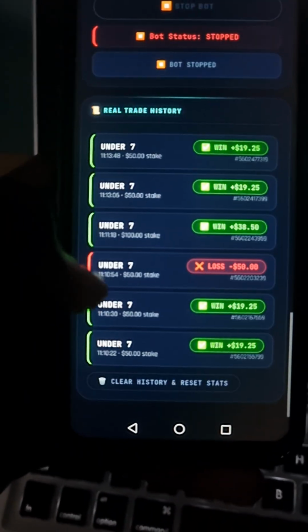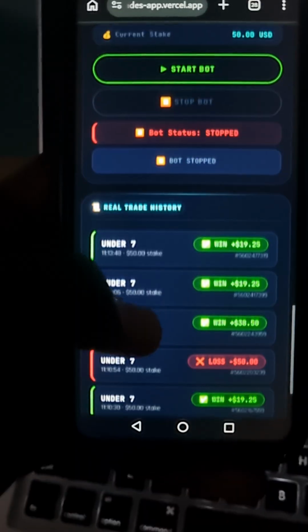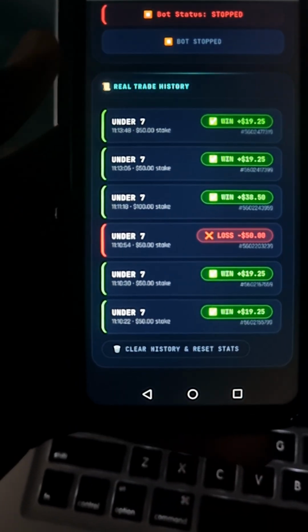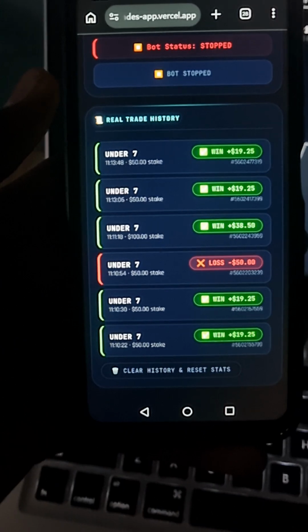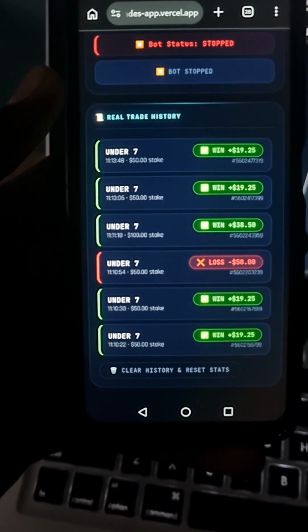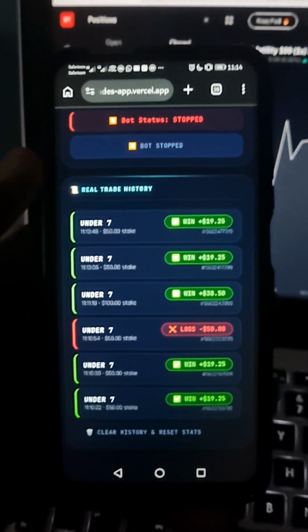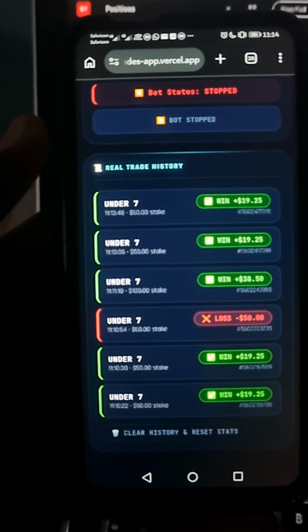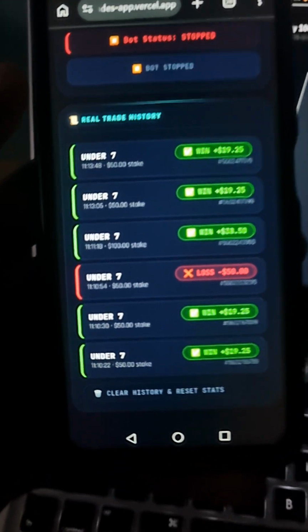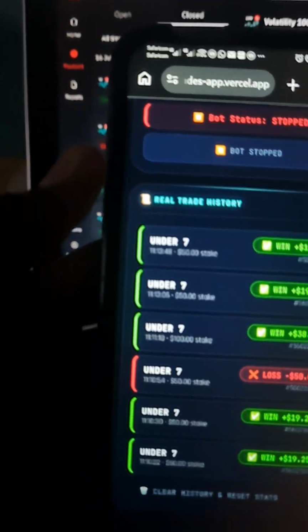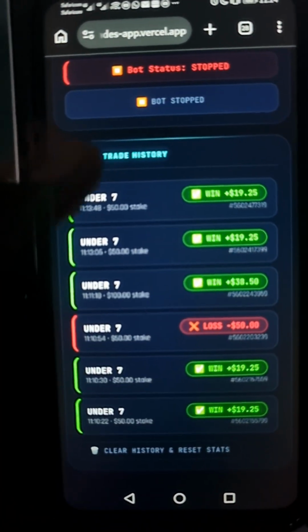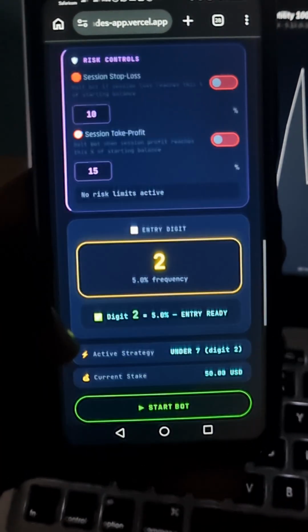So what I want to show you is the trade history. So here it has just purchased under 7, under 7, under 7. But seemingly under 7 had a strong strength or a higher strength in the market. So that's why you're seeing all the trades were under 7. But also when over 2 could have been strong, you could have seen it switch under 7 and over 2. So this is pretty much it with the over under bot.